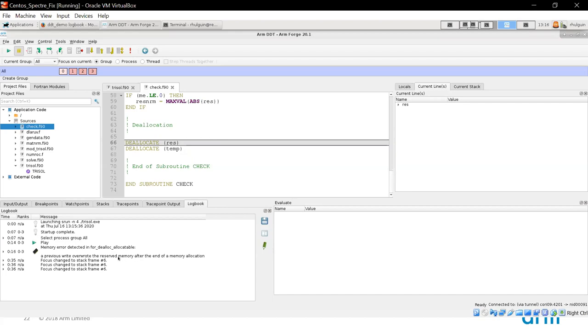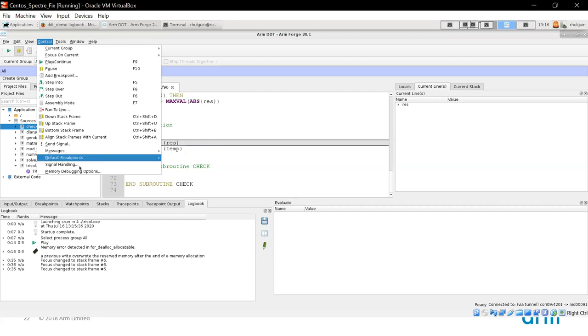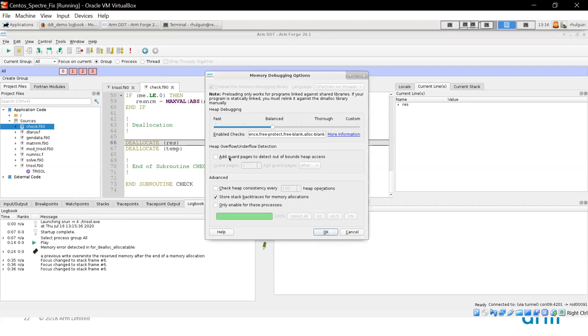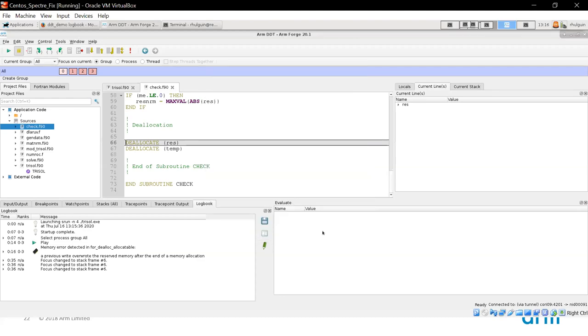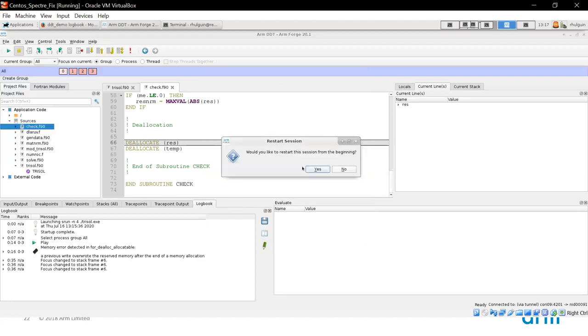Well, maybe I should turn on guard pages and put it after things. And the way to do that is to go to control, memory debugging options, and then add guard pages one after. Okay, and then once you do that, you can restart your session to go back to the beginning of the code. Say yes.